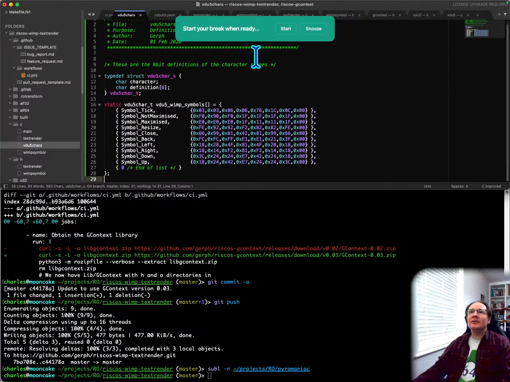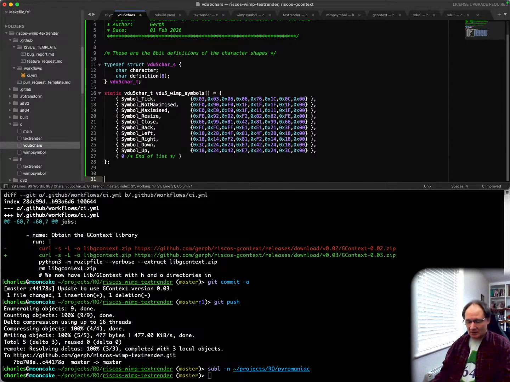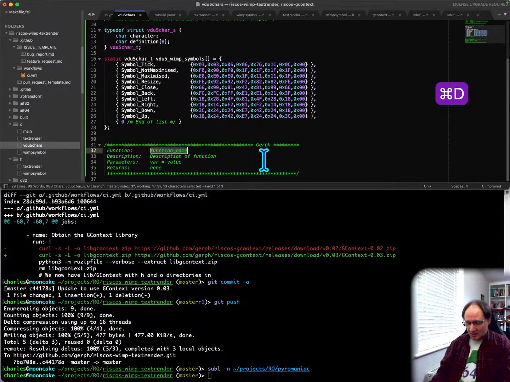Okay. Oh, I've got my break timer still enabled. Every time I do this. Yeah, quiet for another 2 hours, I think. That'll do. Right. 3D5 chars. Define. That'll do.